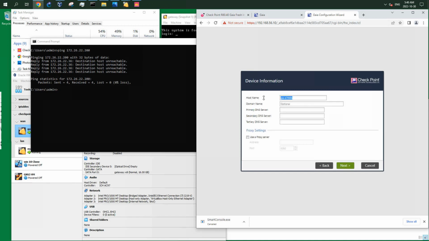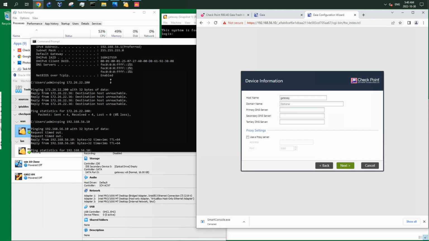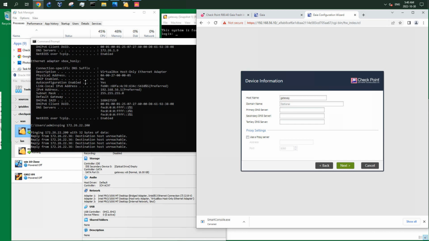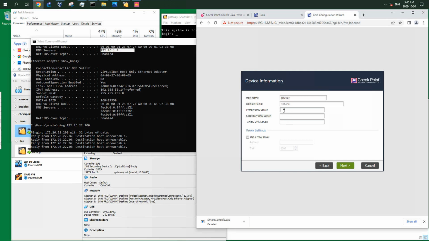I'm going to call this one gateway. The DNS server, if I go and check it here, I'm going to find it out here. The DNS server is, as you see, 172.26.1.9. That's the DNS server we have. That will help us to access the internet from within our LAN after this, but we'll see this in the next video.